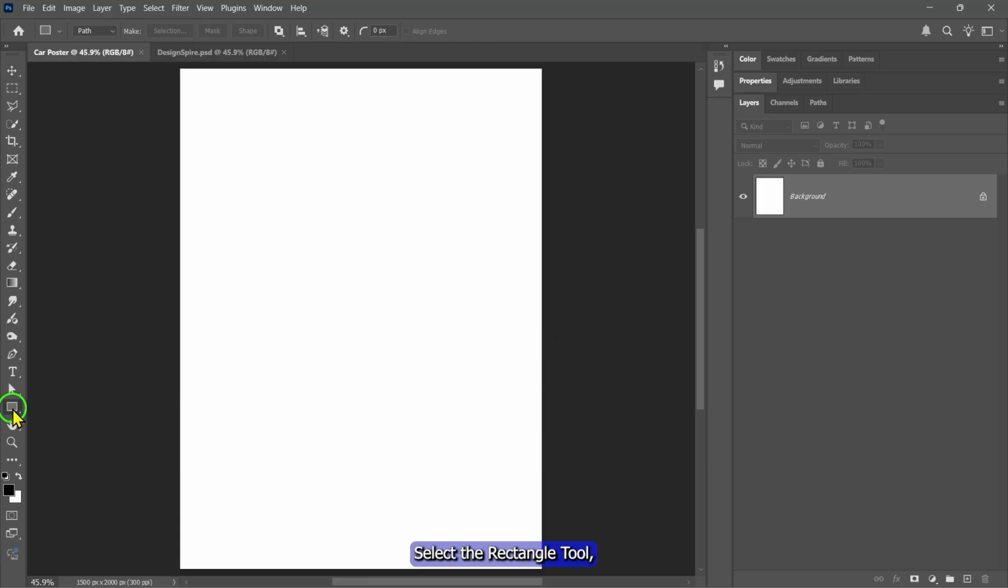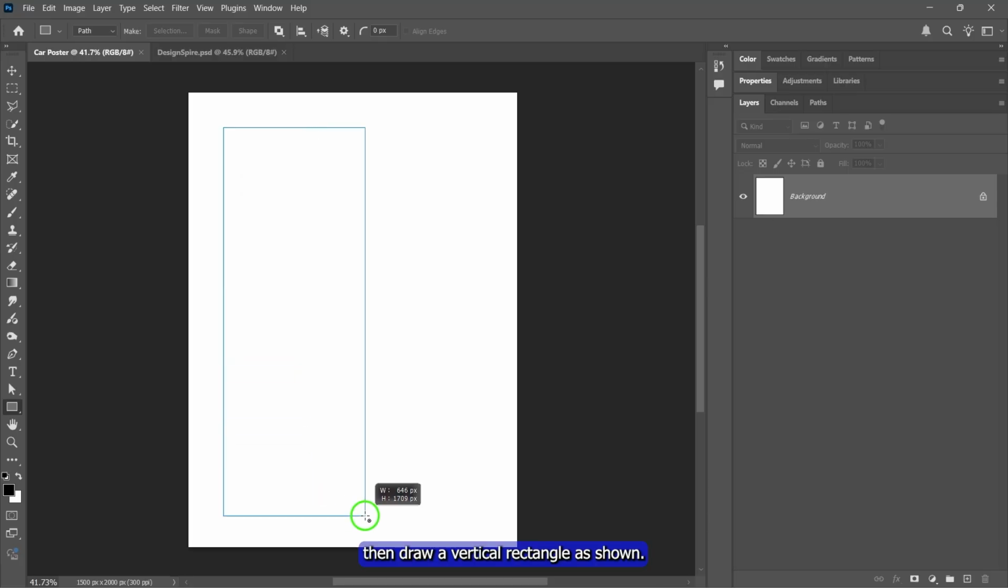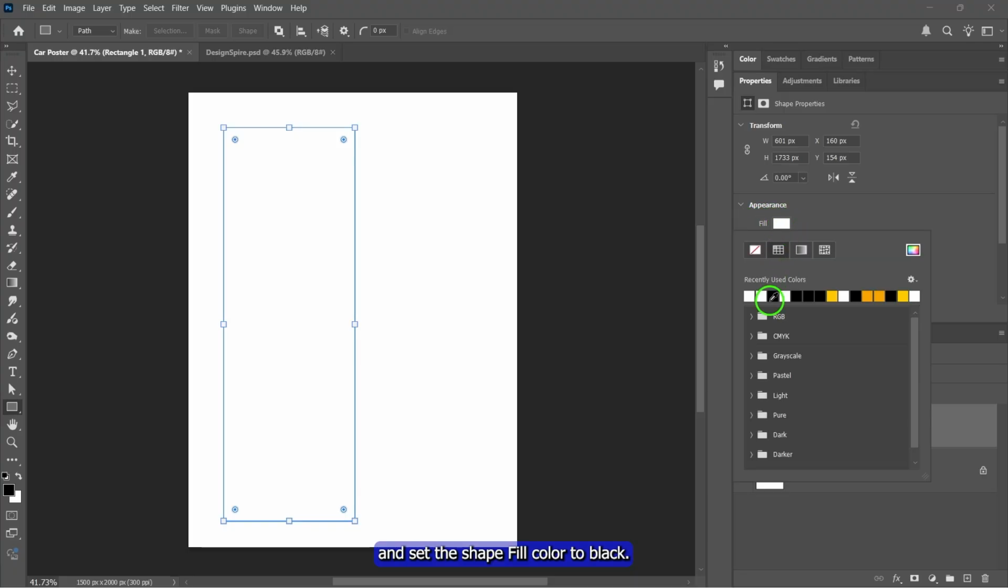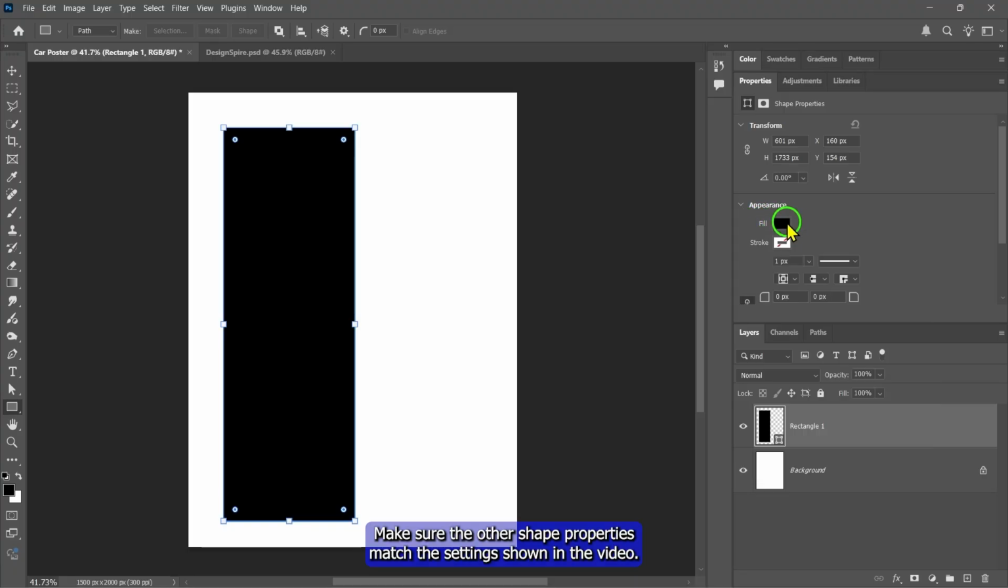Select the rectangle tool, then draw a vertical rectangle as shown. Click Make Shape, and set the shape fill color to black. Make sure the other shape properties match the settings shown in the video.